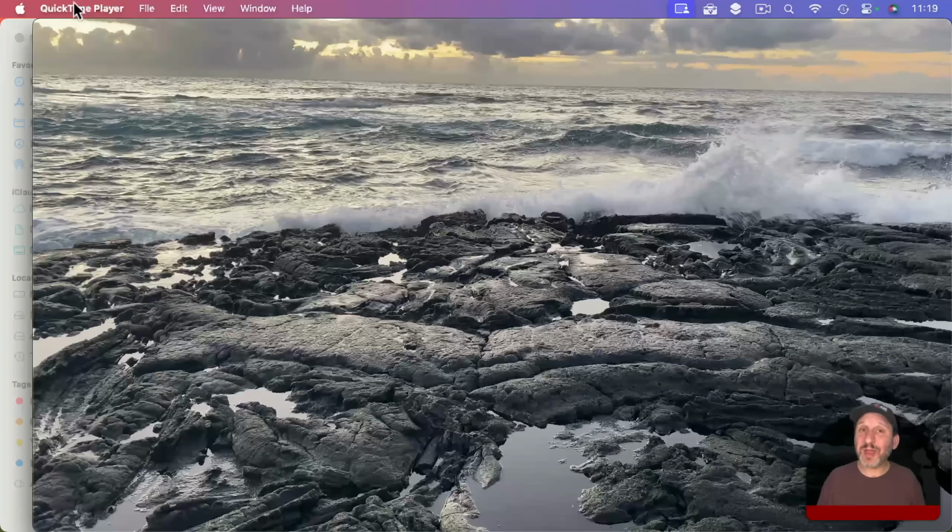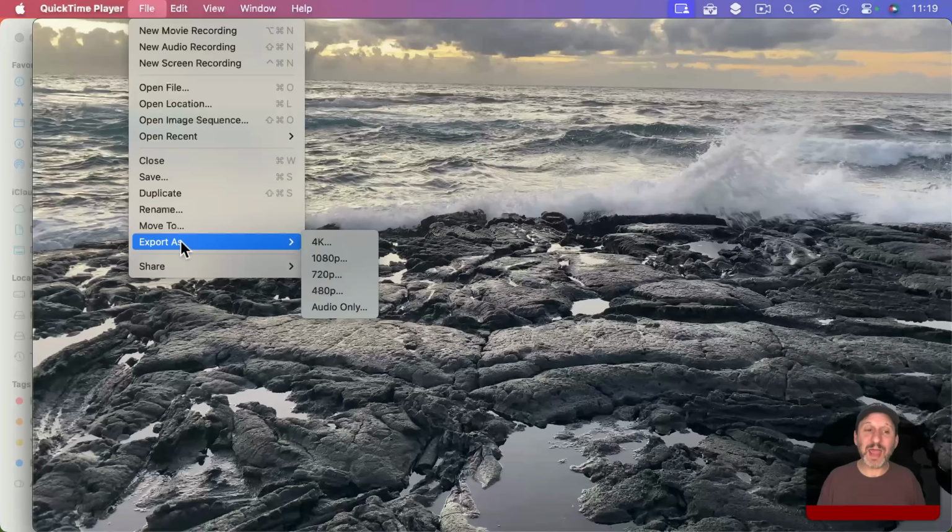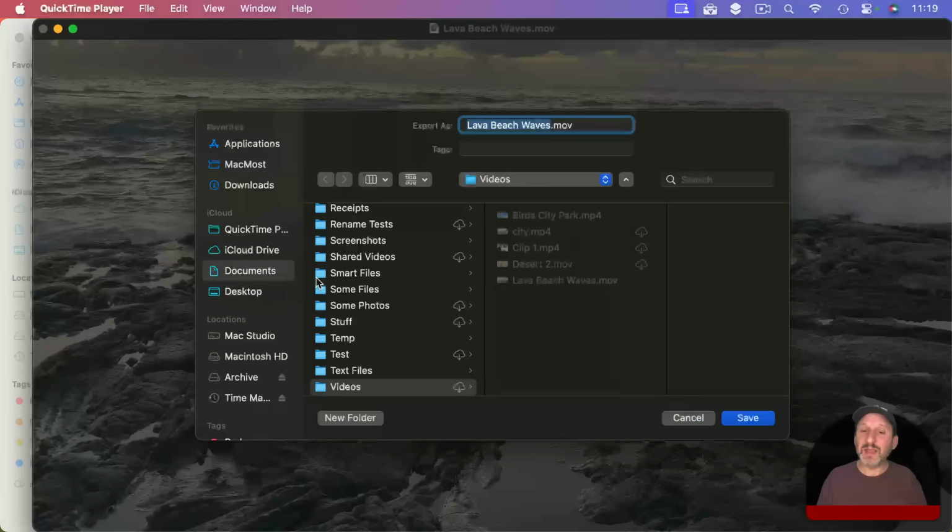Now, QuickTime Player is all you need in this case. So using QuickTime Player, you can go to File and Export As. Not Save, but Export As. Choose the size. So the main thing that you do with QuickTime Player is you can convert down in size. So I can convert to, say, 720p, and this will allow me to have a much smaller video because it's only 720 pixels vertically instead of the 4K video, which is 2,160 pixels vertical.